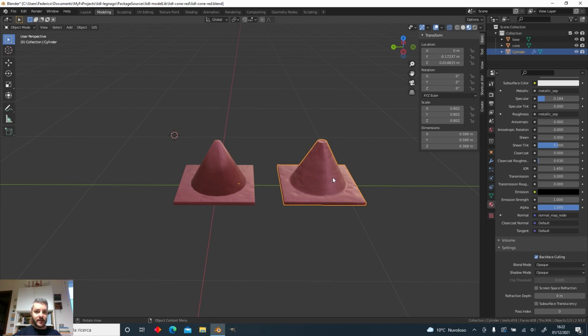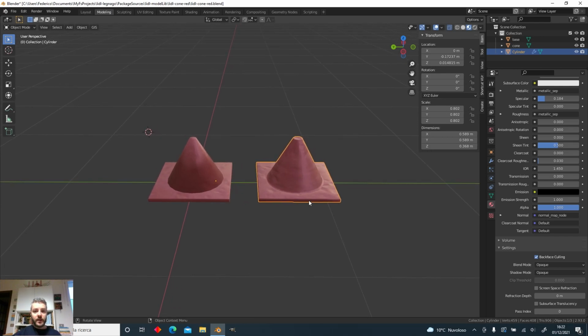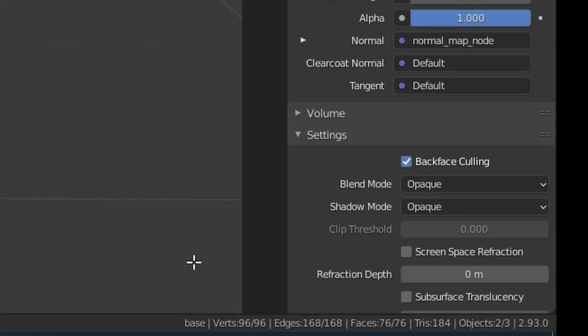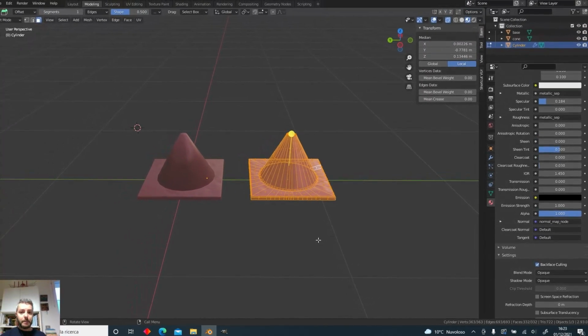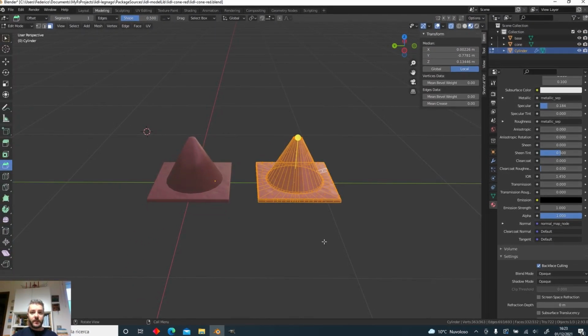But this has a big cost, because if we select the old object, we can see that it is composed of 184 triangles and 76 faces, 178 edges and 96 vertices. And if we select the other one, it is composed of 722 triangles. There is a big difference in triangles, vertices, and so on.